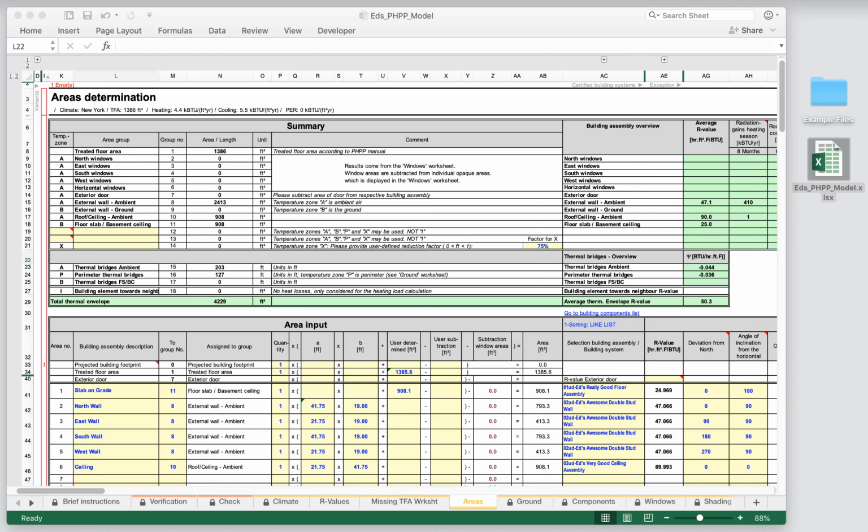In previous lessons, we have looked at how, when we're modeling surfaces in our PHPP areas worksheet, we are asked by the PHPP to designate a group type or a type to our various surfaces. So we talked about how we use the group type numbering system to designate whether something is a floor or a wall or a roof, etc. And we talked briefly about why we do that.